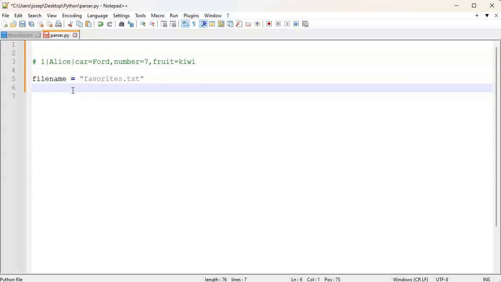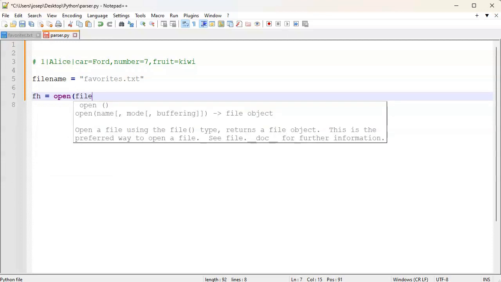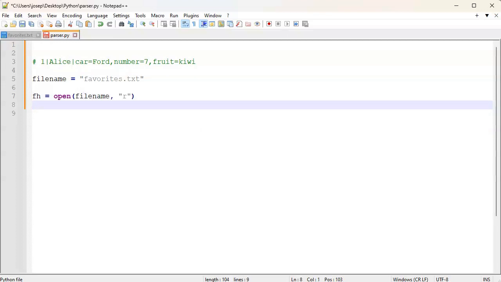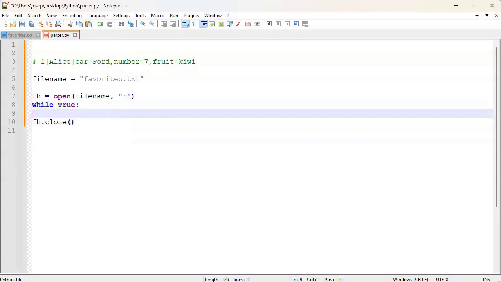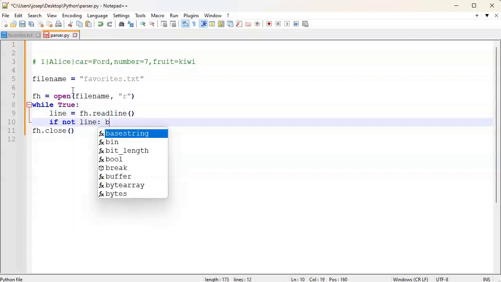All right. So first of all, I need to open the file and start reading it. So I'll do a file handle equals open the file name, and I'm going to do it as read only. After that, I'm going to obviously close it eventually. So then in between these two pieces, I'm going to read each line. So while true, do a line equals file handle read line. If not line, break. So that will read in each of the lines one at a time.